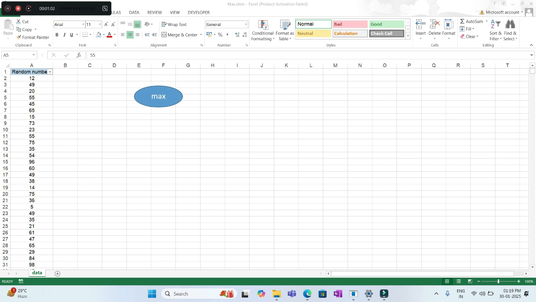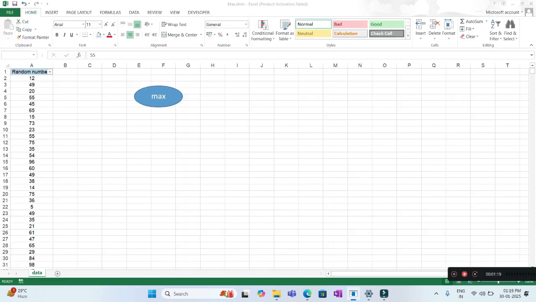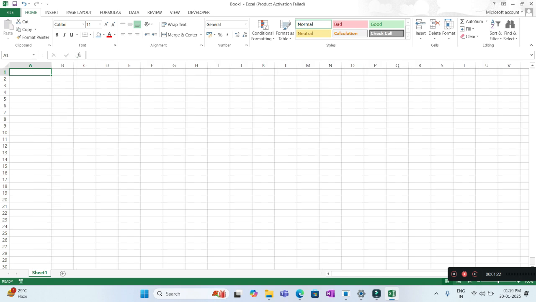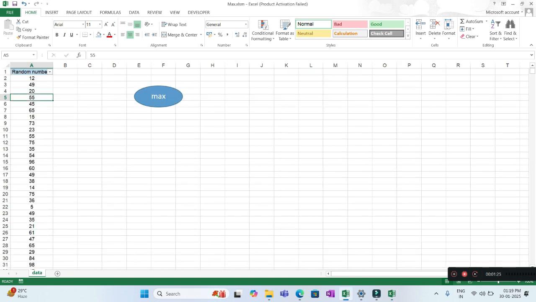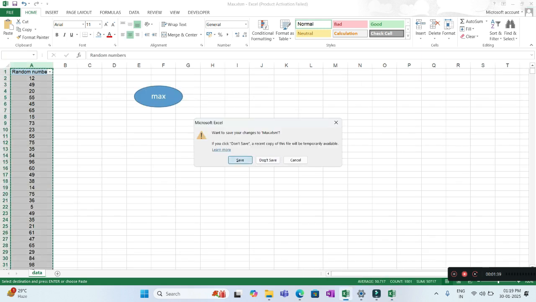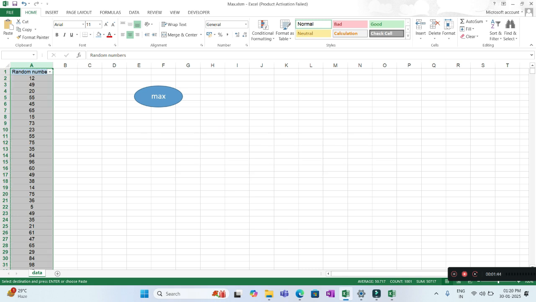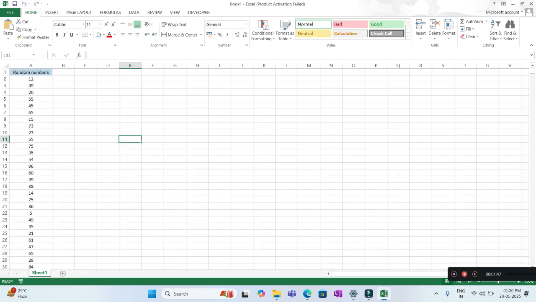Now we will try to write a VBA program and see that highest number. I am taking a fresh Excel. Go to File, New. I'm taking the new Excel, with these random numbers. I will copy the previous code. Okay, I closed that one.